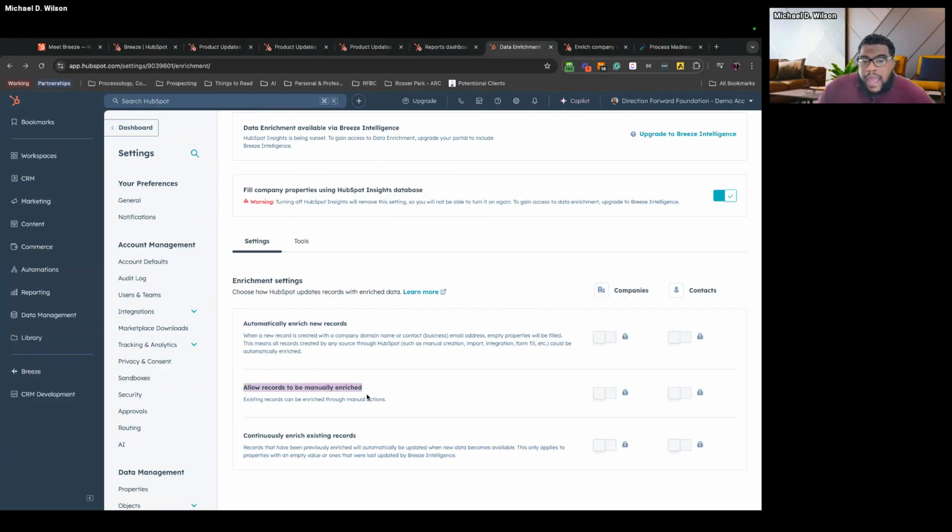Allow records to be manually enriched. Basically, what this is saying is that you're going to allow your team to enrich records as they see fit. They have a new lead, they want to learn about the company, they can click enrich, it's going to enrich that company, and they get the information they need.